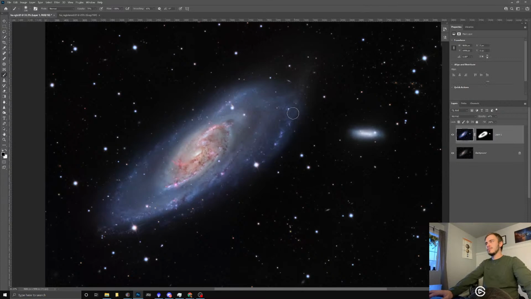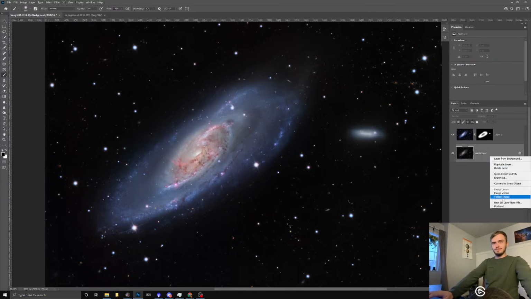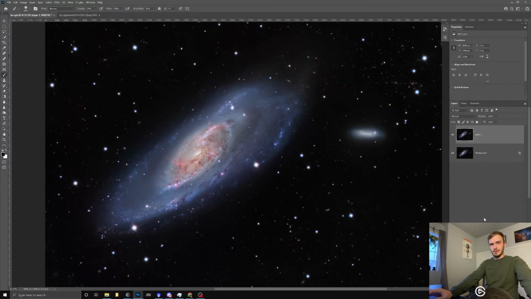I don't think I want it as much on this galaxy anymore. We'll take it back a notch. I want to saturate the red more too. So we're going to saturate the red.